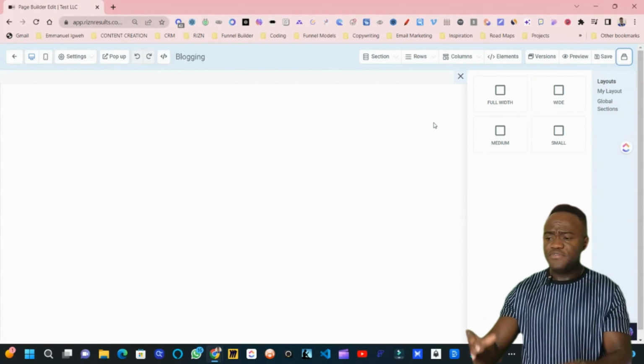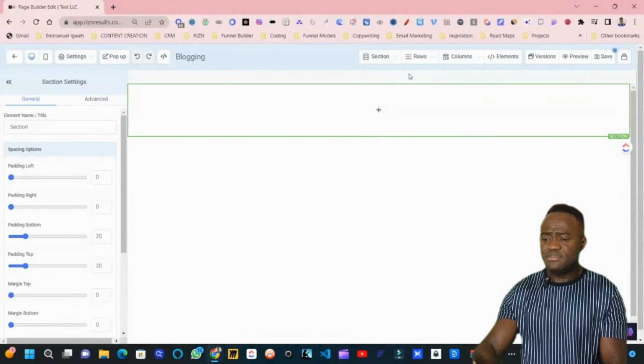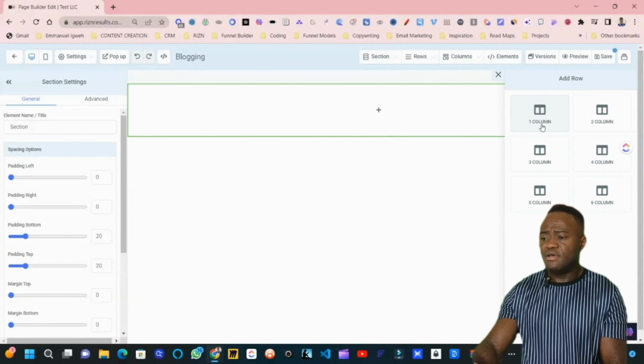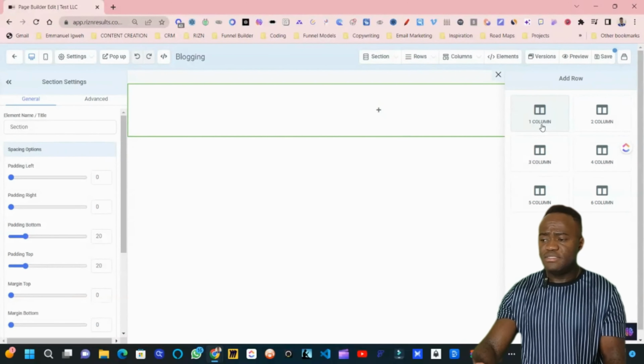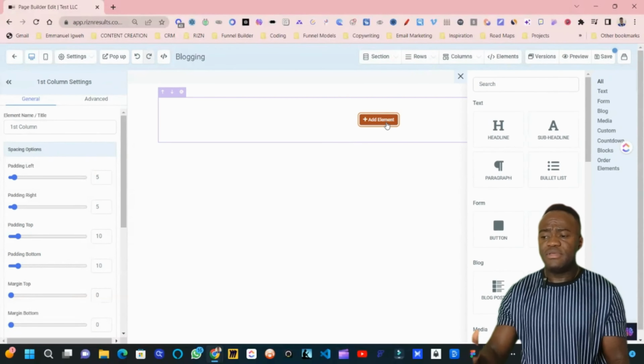Okay, so now we've set it up here. Now you can come up here and add the basic stuff. You can add a row, an element, add a column, and you can come up here and add your header, right?